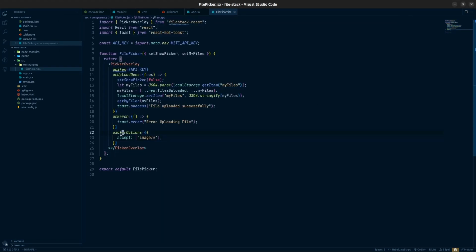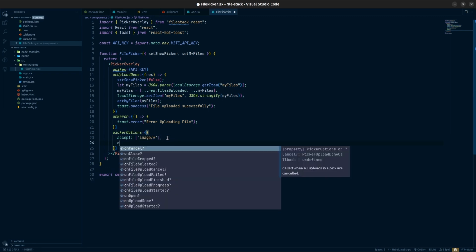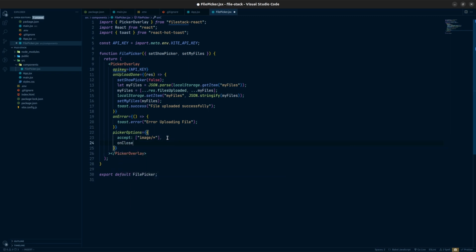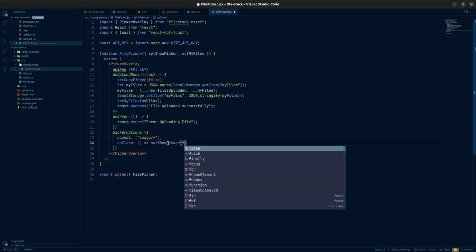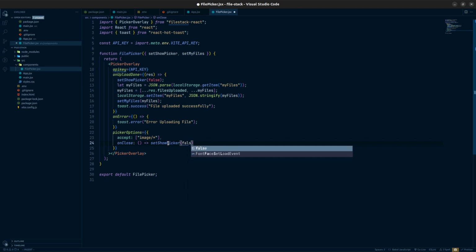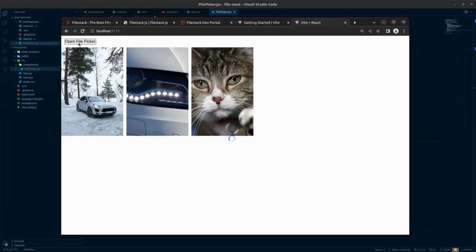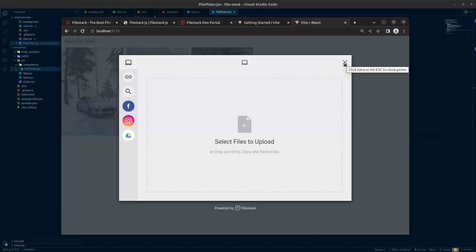Also here in our picker options, we can say whenever we are closing it, so on close, it will close the overlay, that is fine, but whenever we are closing it, we also need to update our state. So that's what we will do here. On close, we will say set show picker, and we make it false, like that.